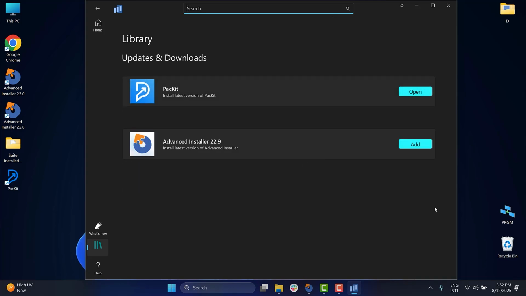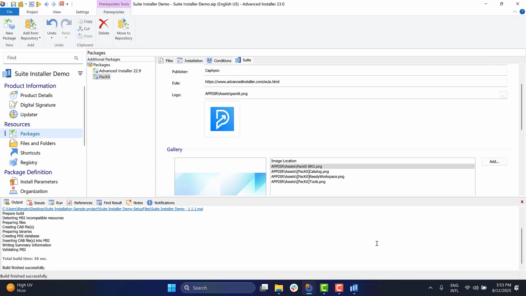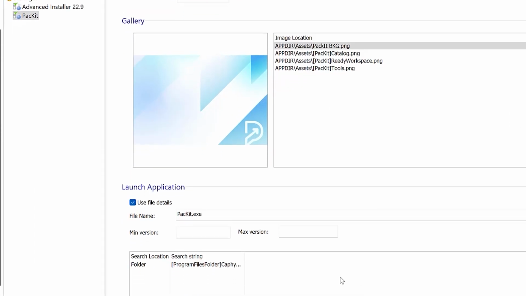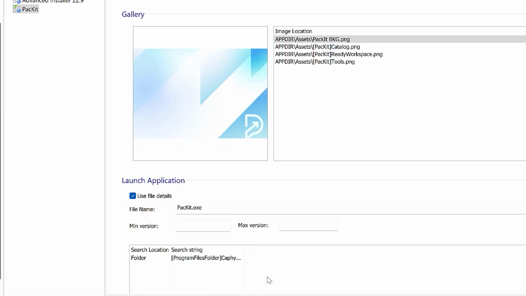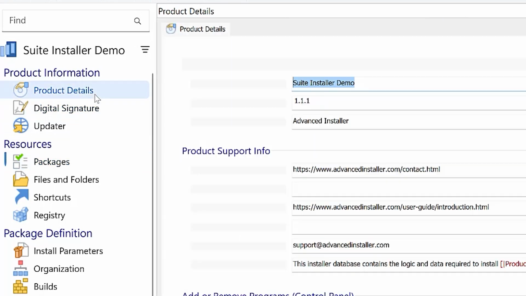Once an application is installed, the user will see the option to open it, but this will only appear if the Launch Application section is properly configured. Whether you use a registry, INI, or file search, it must return the path to the executable you want to launch. And one last thing, you'll notice a help section in the Suite installer. It includes two buttons, Get Help and Send Feedback. These launch the URLs you specify in the product details page.